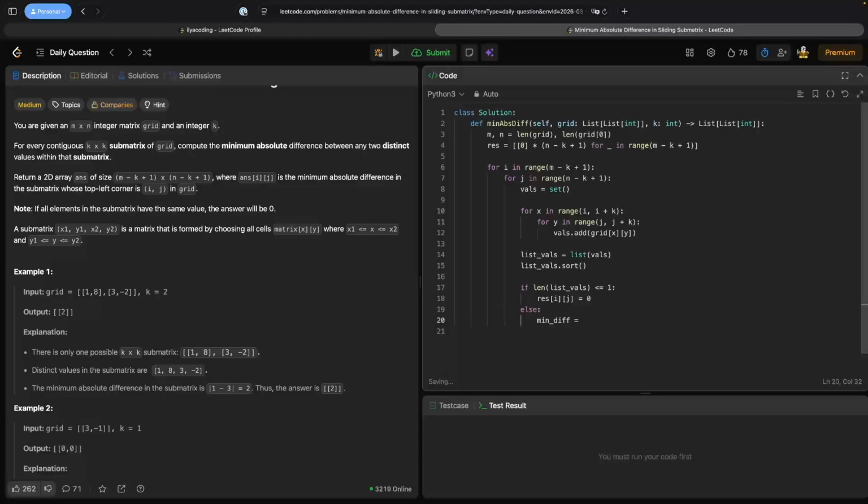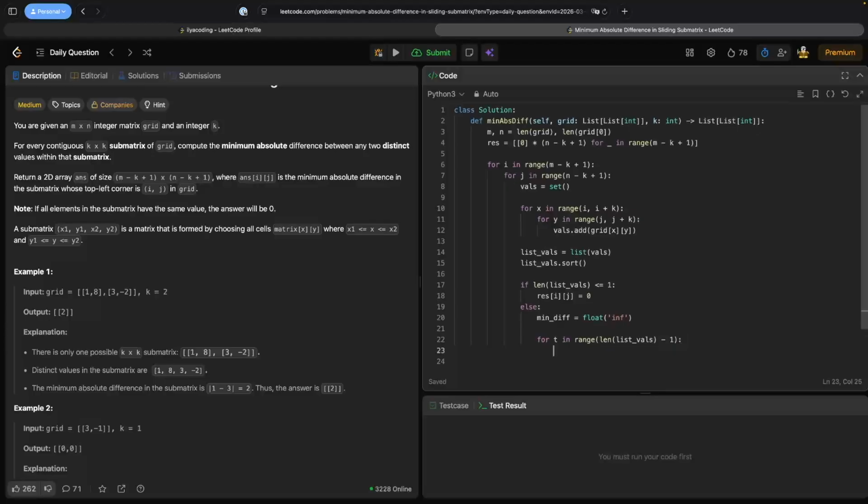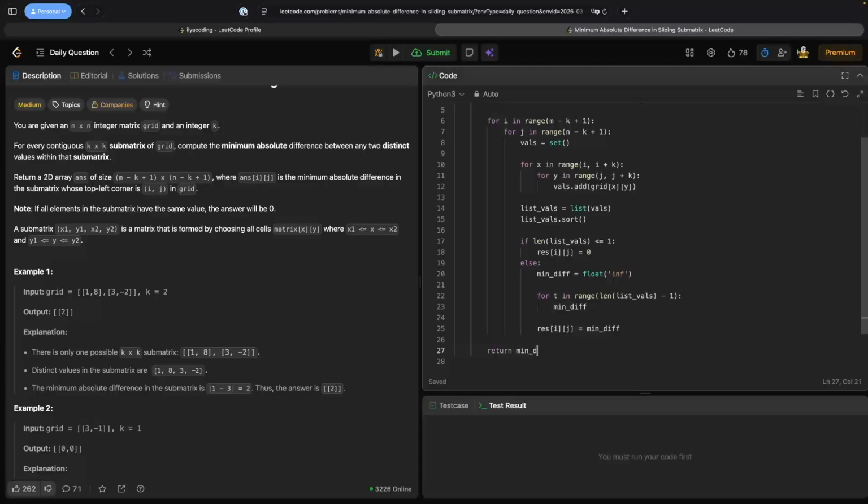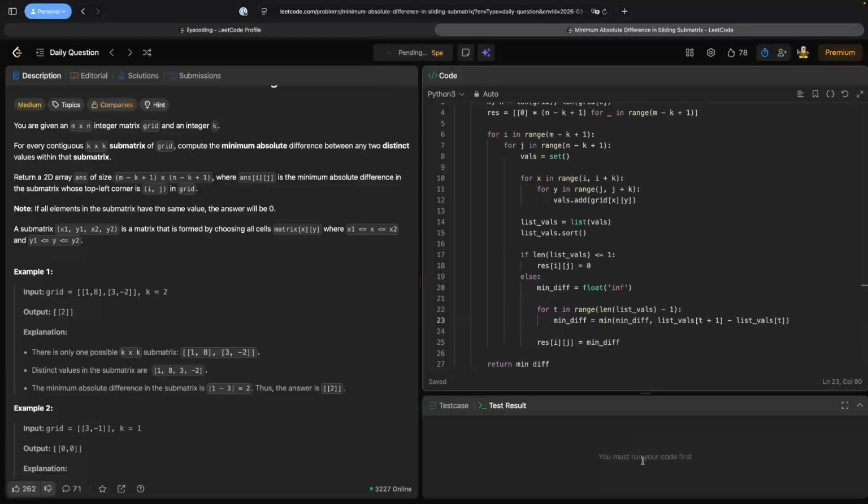Initially let's define it as float infinite value, and let's iterate over all possible list vals minus 1 until we get our new minimum difference here, and we will assign it to result i j as the minimum difference. So we're going to return the minimum difference, and let's implement it. It will be the minimum of the current minimum difference, or list vals index plus 1 minus list vals index. So let's submit our solution to see if it actually works.